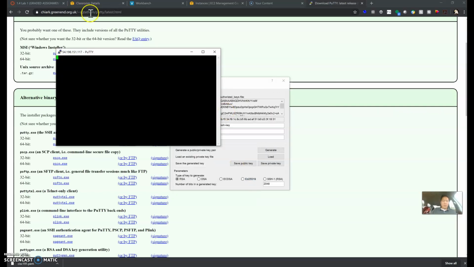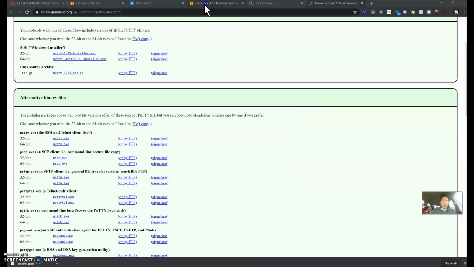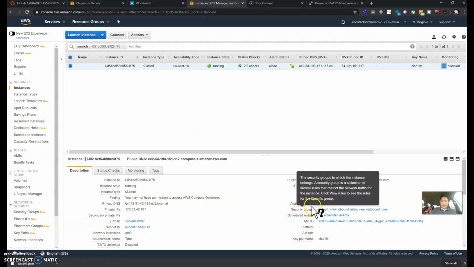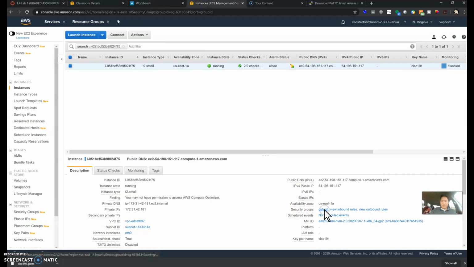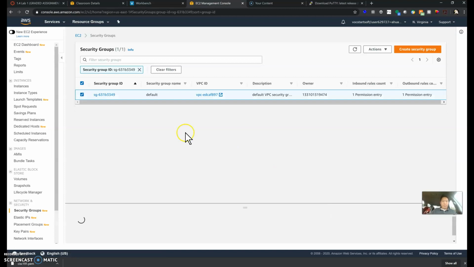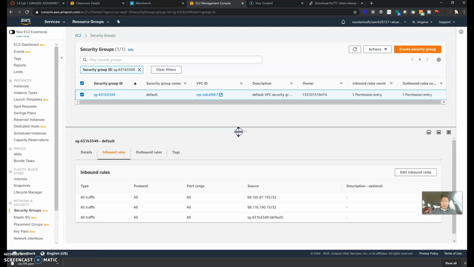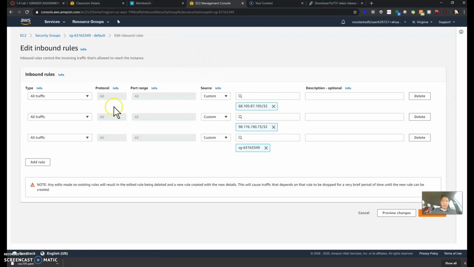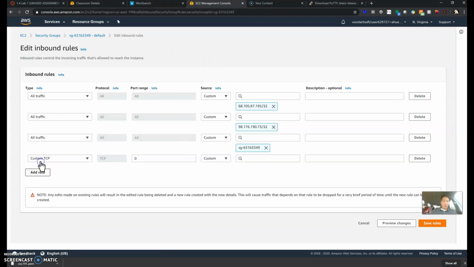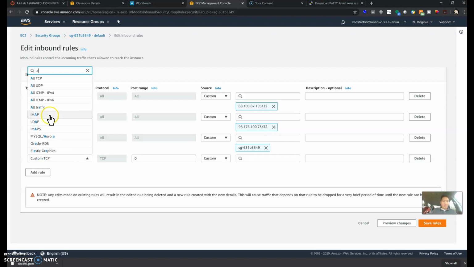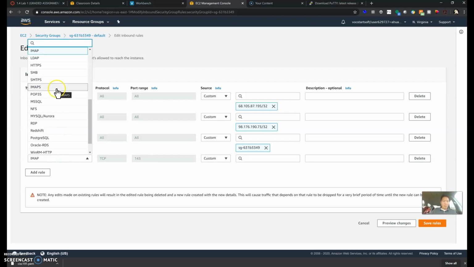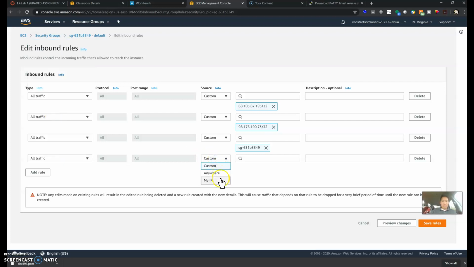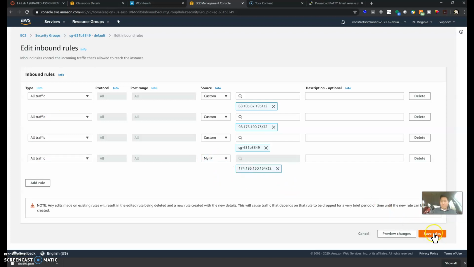First we need to add your IP address to the security group. Go back to your instances and find your security groups. This one was default, so click the default link. Then click the inbound rules tab. Click edit inbound rules. Right now it's going to time out because we're blocking all traffic. Click add rule. All traffic, not IMAP, all traffic. And in this drop-down, select My IP. Go ahead and click save rules.